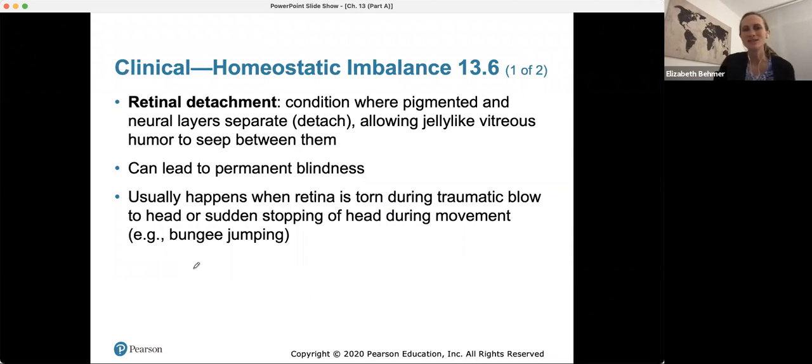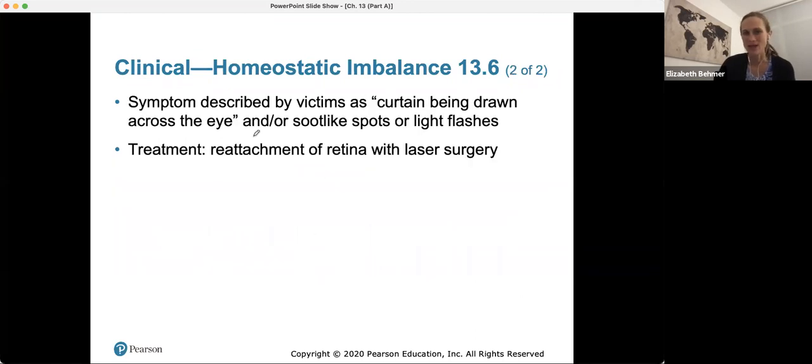We have retinal detachment. This is a condition where the pigmented and neural layers of the retina can separate, and it allows that jelly-like vitreous humor to seep between them. This can lead to permanent blindness, and it usually happens when the retina is torn during a traumatic blow to the head or a sudden stopping of the head during movement, such as bungee jumping. I don't know if any of you have ever done that, but after this class, maybe you won't want to anymore. So that's retinal detachment, some sort of blow to the head.